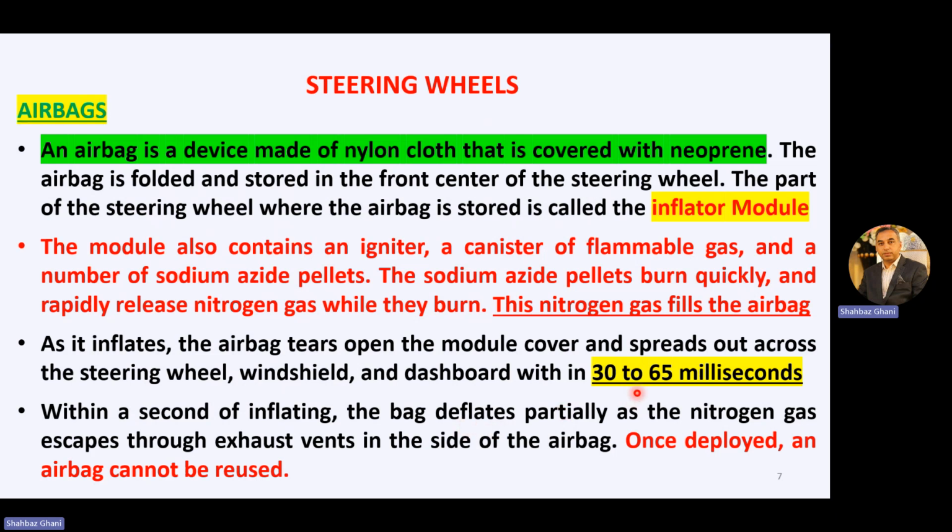First, it inflates within this many milliseconds, and within a second, it deflates partially as the nitrogen gas escapes through the exhaust vents in the sides of the airbag. Once deployed, an airbag cannot be used.